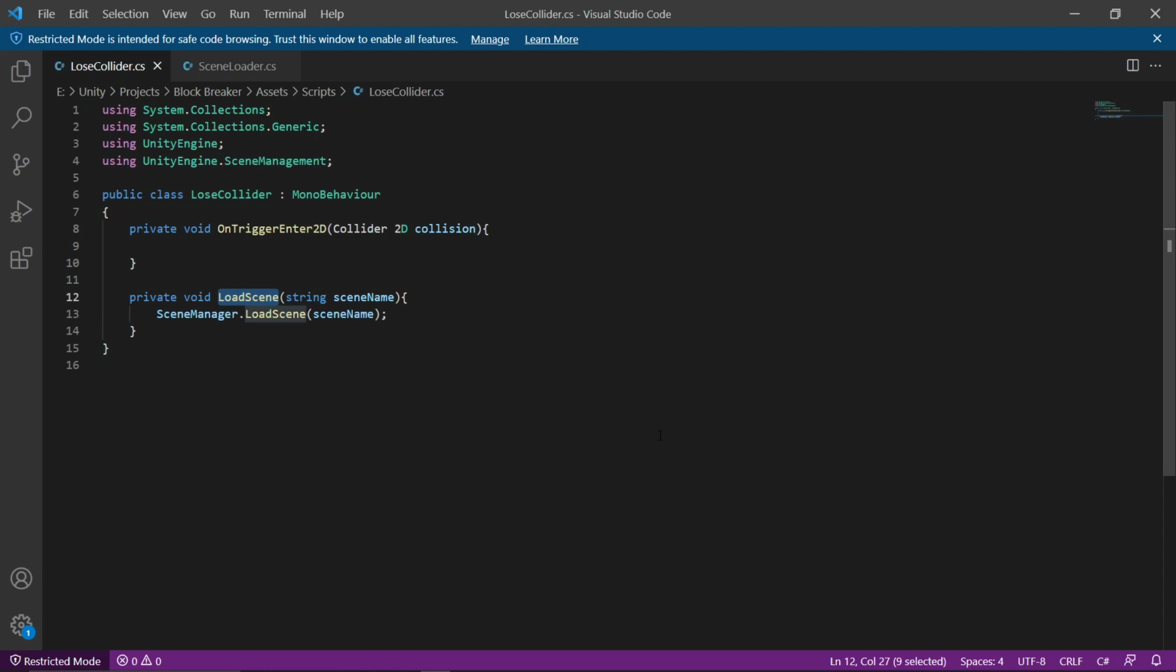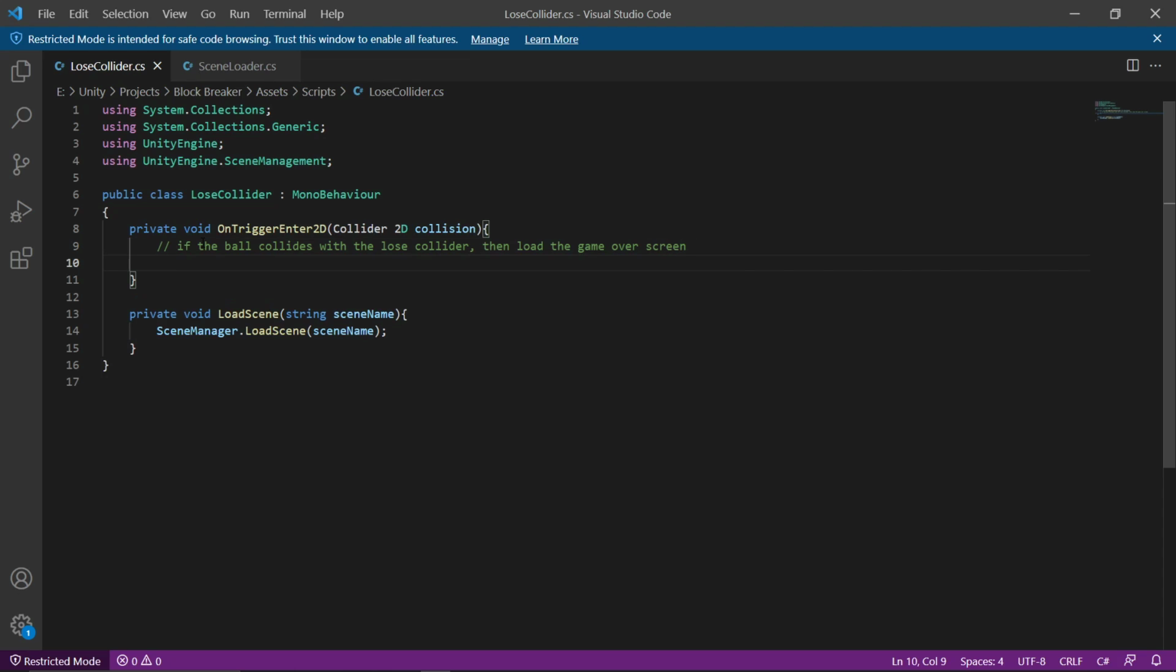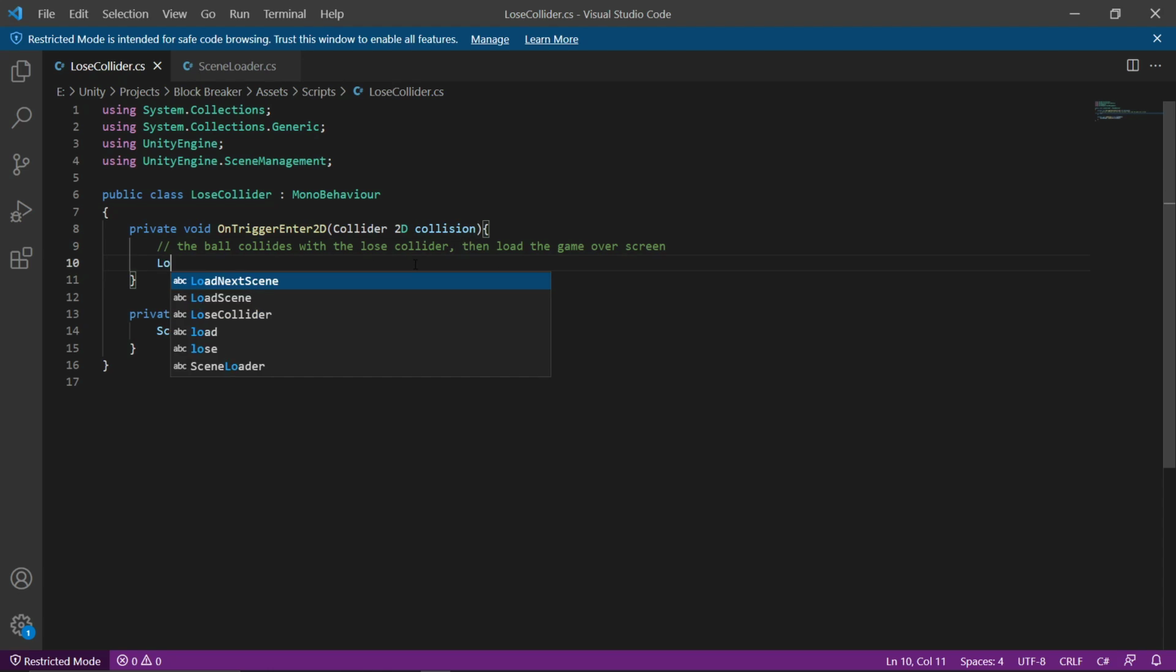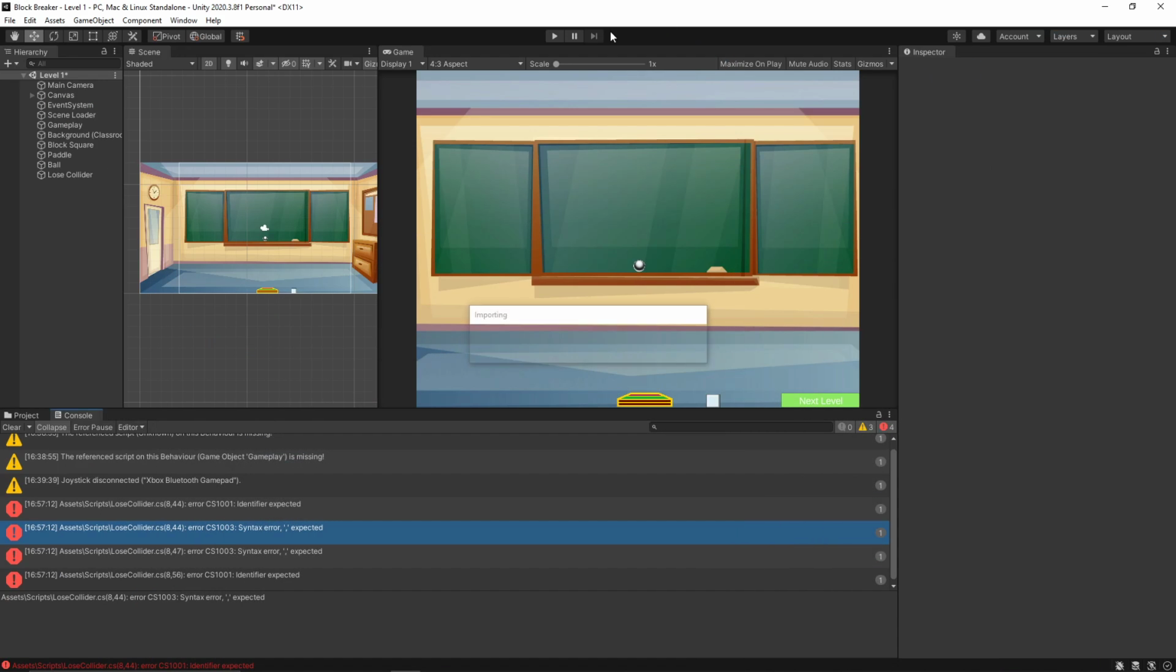How about LoadScene? I don't know if that's going to cause errors. We'll try it out. So if the ball collides with the lose collider, then load the game over screen. In this case, this trigger method will activate if the ball does collide. So maybe not the if. The ball collides with the lose collider, then load the game over screen. So LoadScene, game over. Let's see if that works.